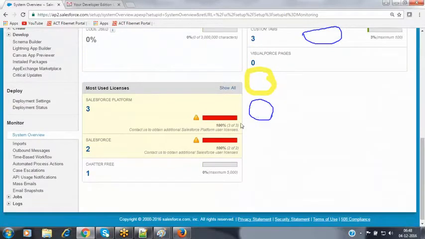When you deactivate the user, the associated license will be returned back to you. When you freeze the user, the license will not be returned back to you. The license will be available as it is. The license will still be holding that person right now.